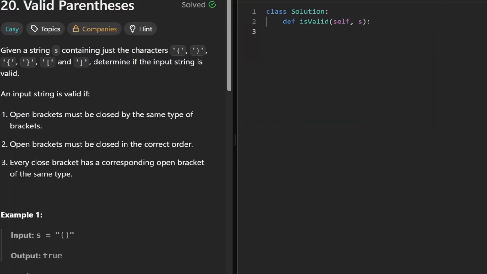Welcome back to Leetcode Simplified. We break down problems into clear and simple steps. Today we're solving problem 20, valid parentheses. Given a string s containing only parentheses, determine if it's valid. We need to check if the brackets are closed in the correct order.